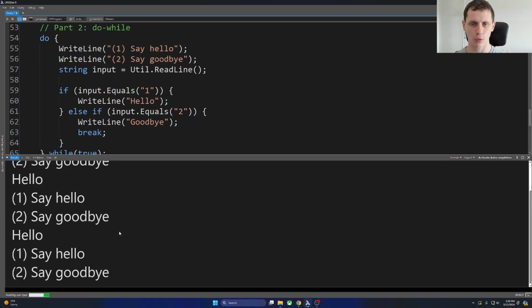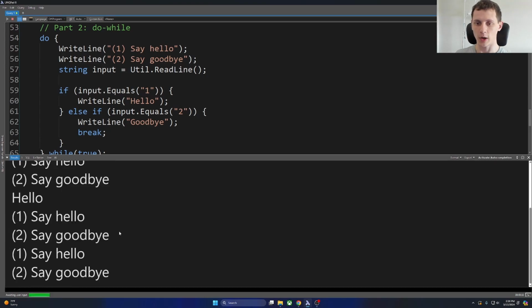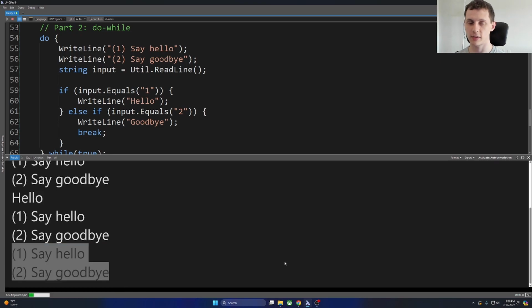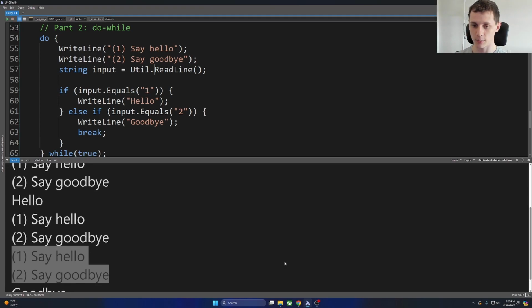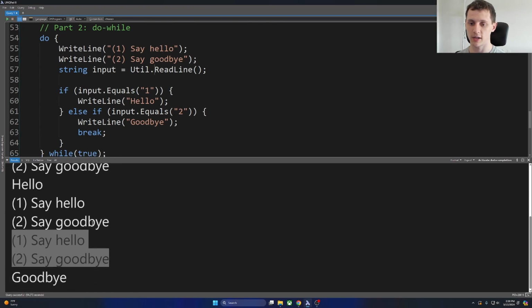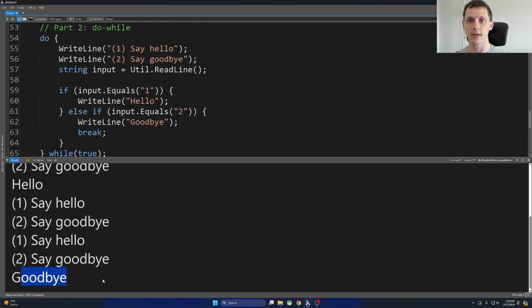What if I were to enter -1? As you can see, we just got the menu immediately again. There was no input between these two menus. That's exactly what we want. We want to make sure that the user is selecting some sort of valid input. And with this, I'm going to enter 2, which then will get a goodbye, and then it breaks out of the loop. So here we get goodbye, and as you can see, goodbye was printed and the program ended.